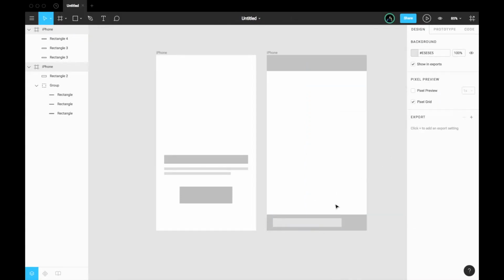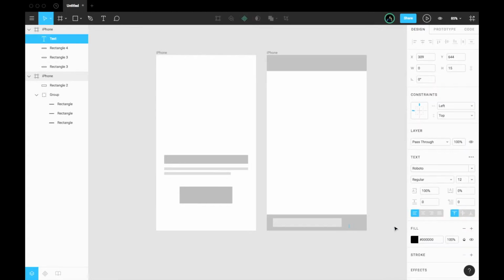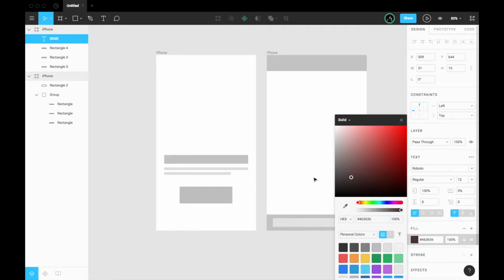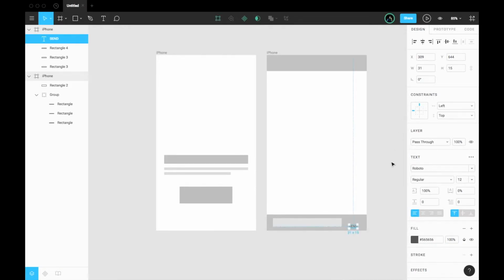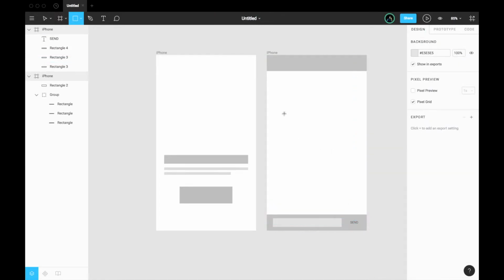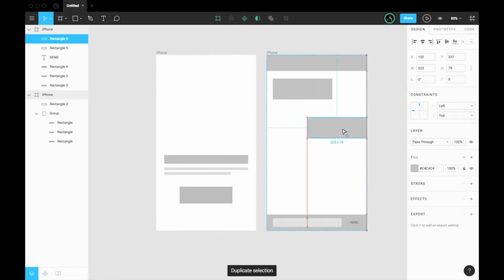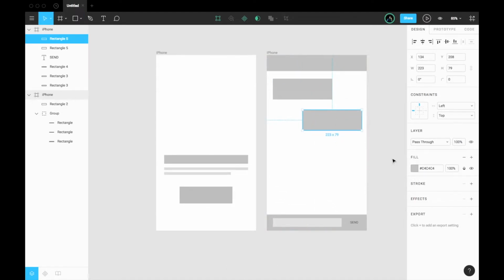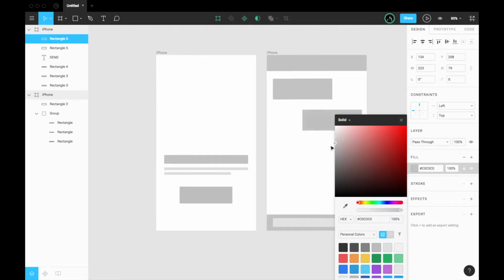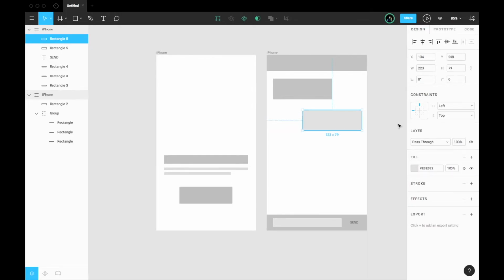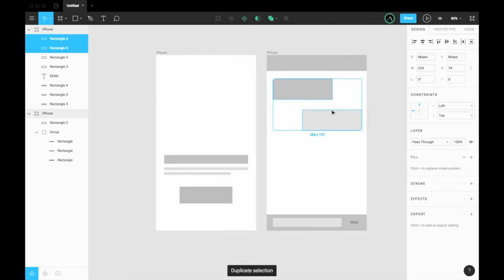So now I'm just going to type in something called send. Oops, send. No, send. And let's make this of this color, and I'm going to put this right over here. Now, I'm going to put just this, just to make it look like it's coming from a different person. So this is an example of a chat application.